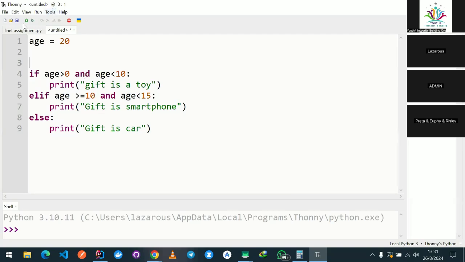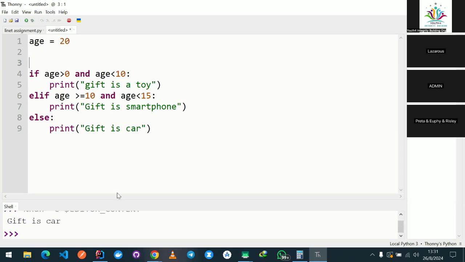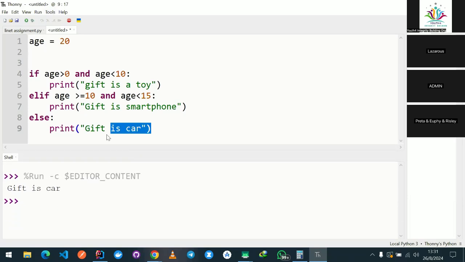So if I run this, my program now prints, the gift is a car, this one. Why? Because my age doesn't fall in this category. So this is the range from 0 to 9. This is the range from 10 to 14. So it will not fall in that category since 20 is greater than 14. So it will fall in this.